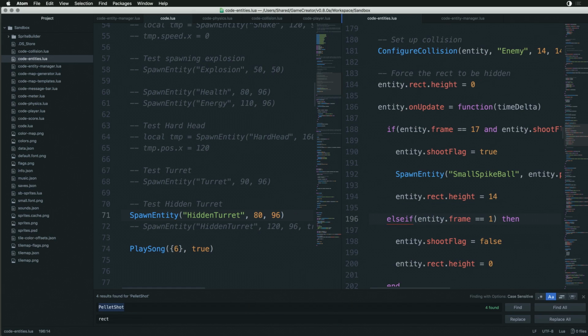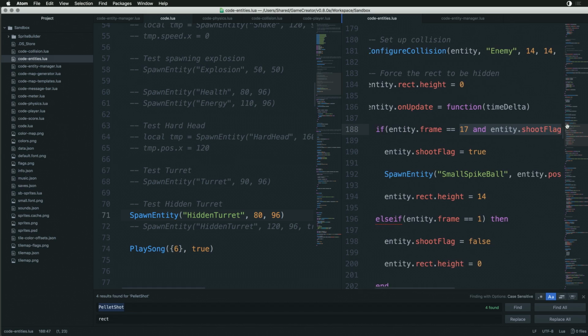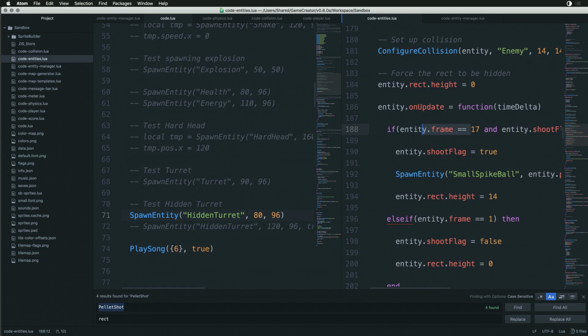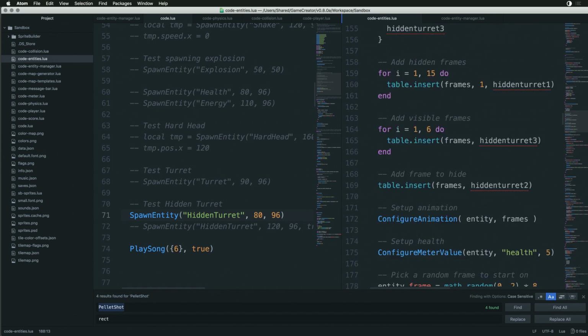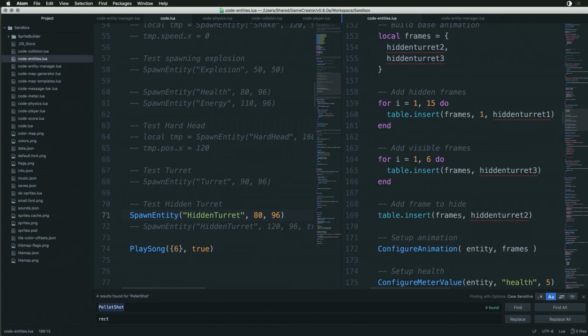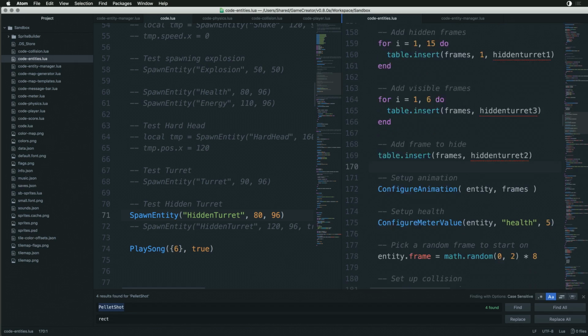And I just want to make it where entity frame... If frame equals 17... I just want to see... There's a place where I... 15... This is the shoot. And this is the hide.